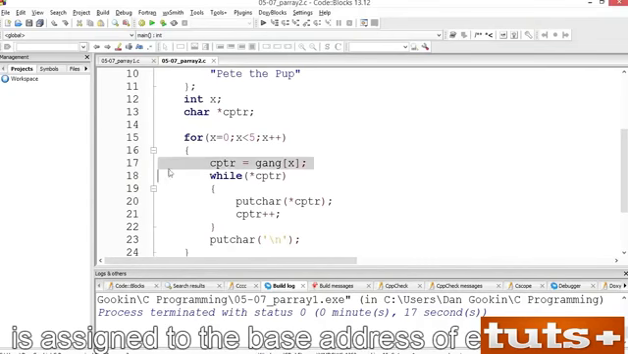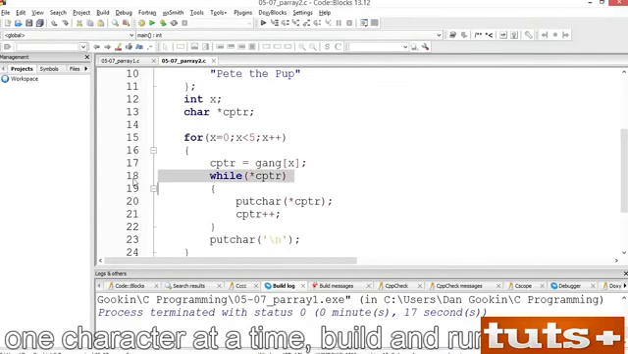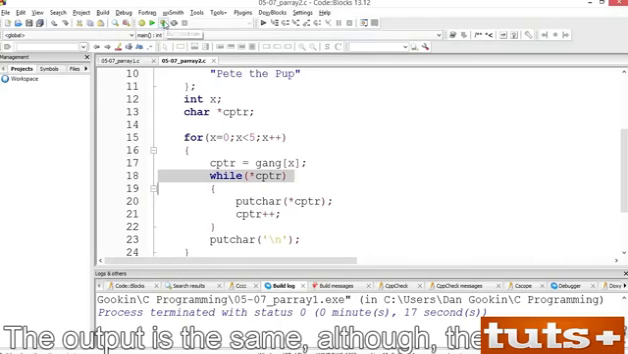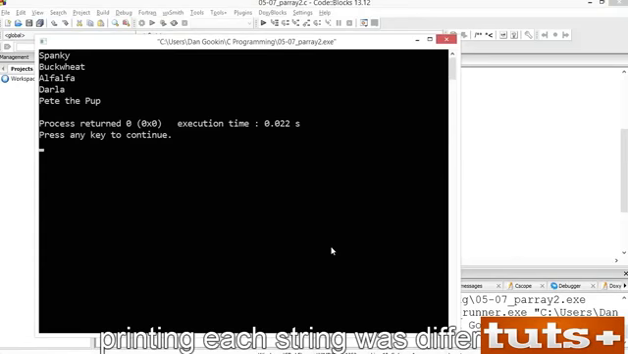The output is the same, although the method of printing each string was different. It's actually kind of crazy. Pointer variable cptr is used to display each character by walking through the memory locations where the characters are stored.